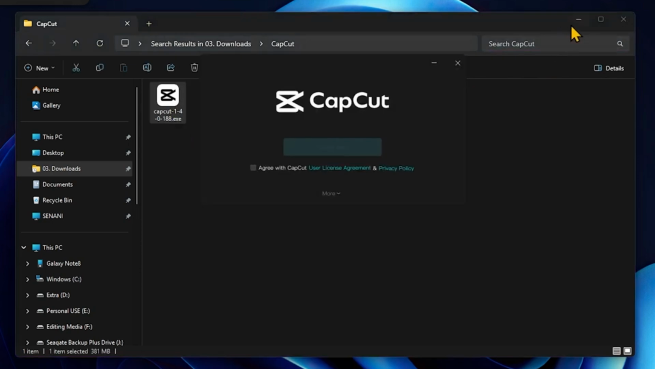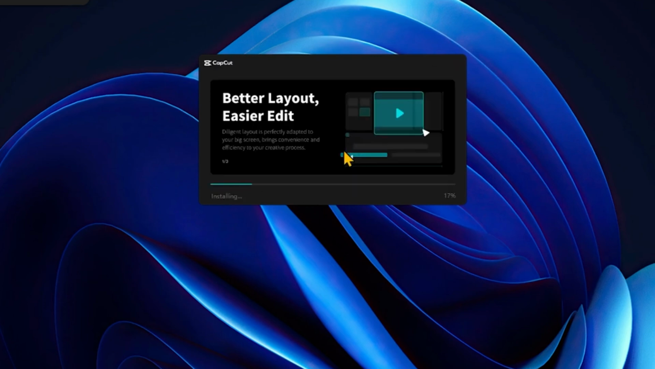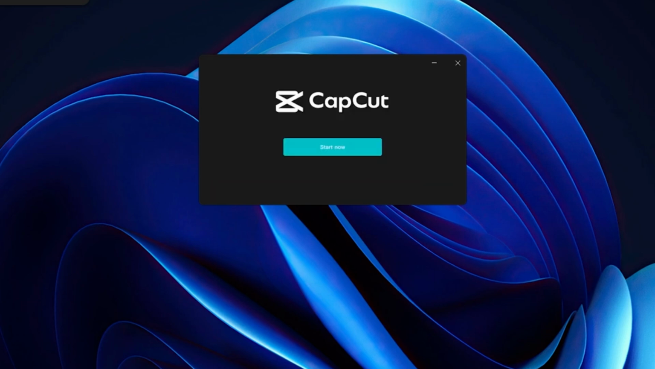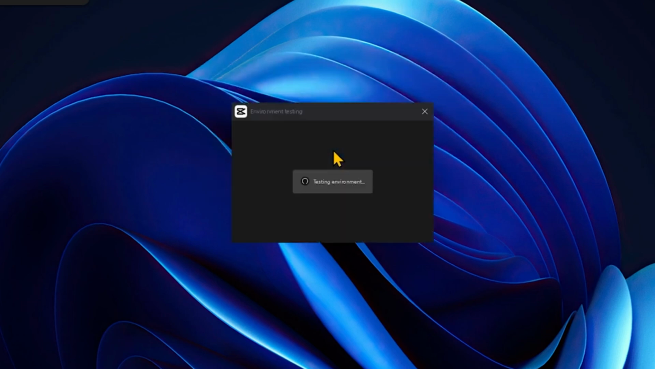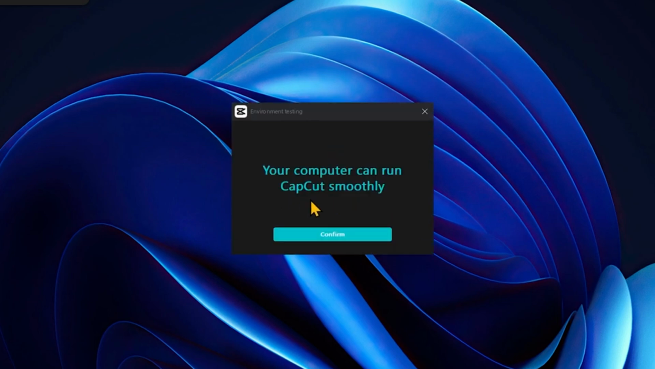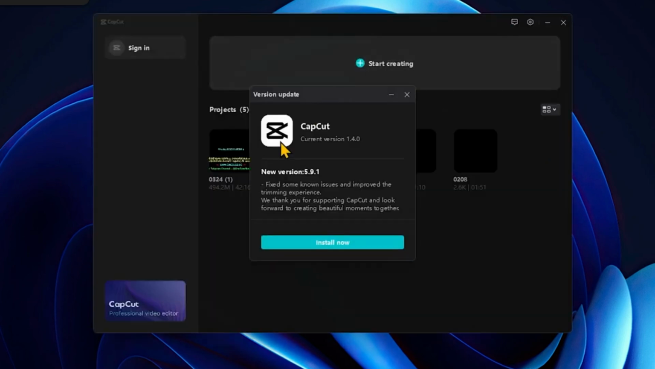Now double-click this. Put this tick. Now install now. Now click the Start Now button. Now click the Confirm button. Now you are asked if you want to install the new version of CapCut.